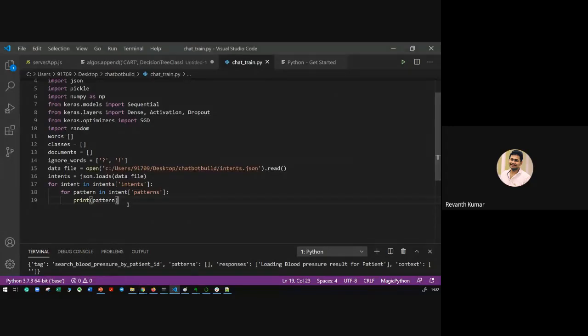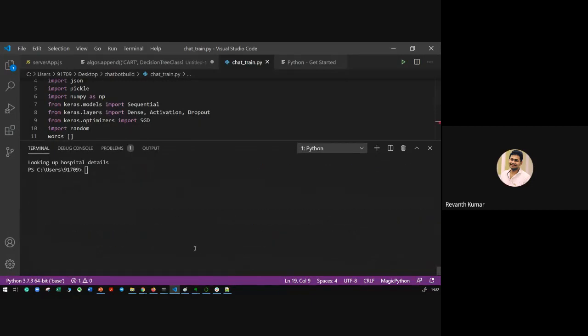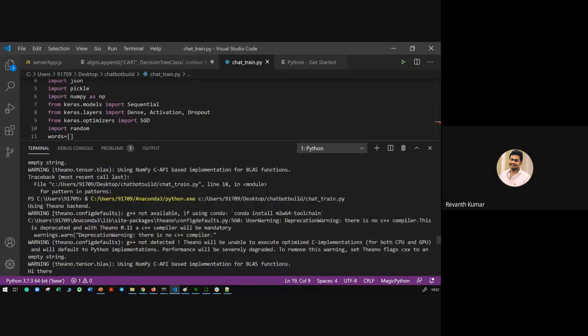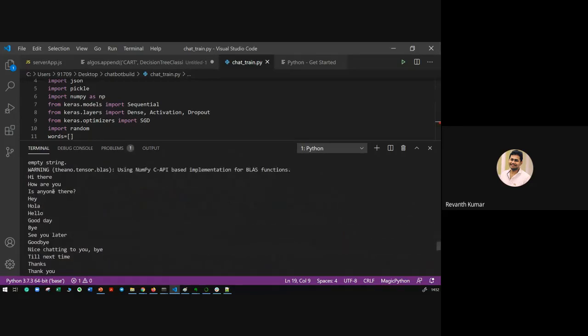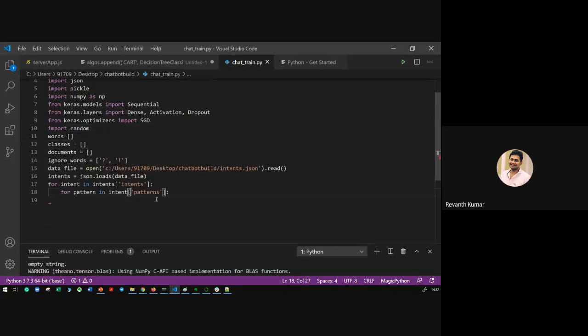Okay. So when I take one pattern, see what it is printing. If you see here, it prints word by word. It is taking statement by statement. This is how we are dividing the information. And for every statement that we are having here, listen carefully. Don't write the code. I'll give you the code later. Just listen to this.